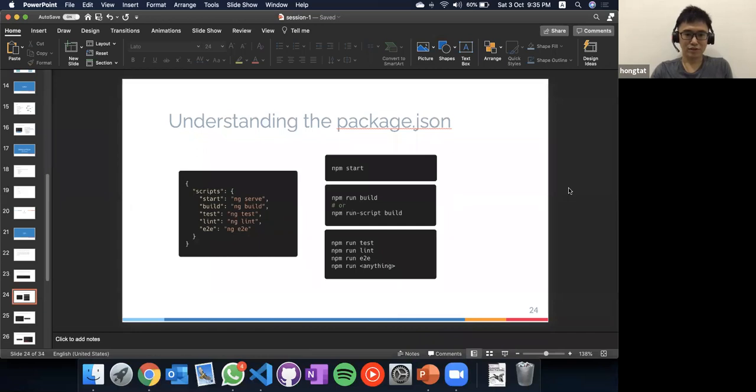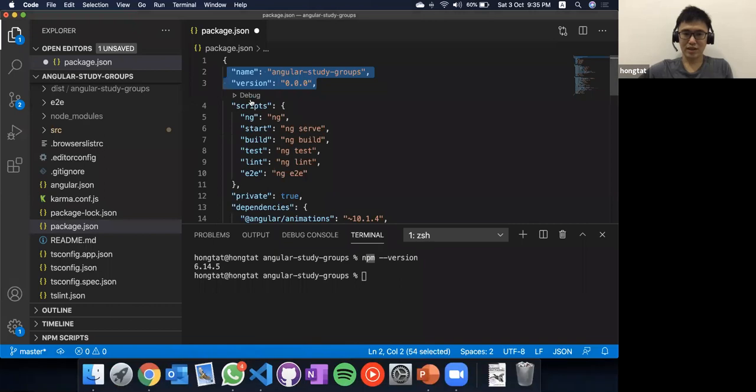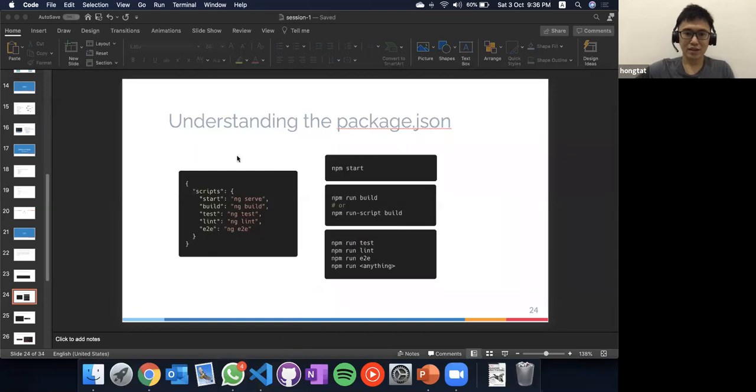The next thing I'm going to show you is the scripts, right here. What are the scripts? You can predefine some scripts and put them under the package.json. For example, start, and there will be a command in the value area. If you type start, you'll run this command. At the same time, if you type build, it'll run this command.